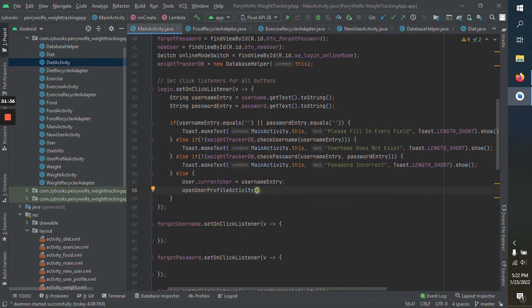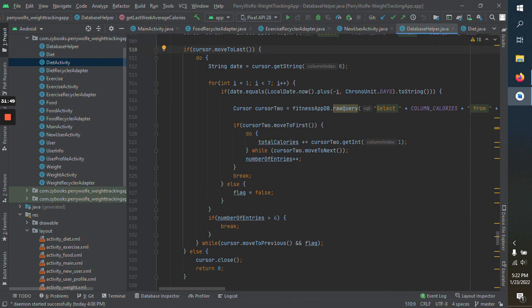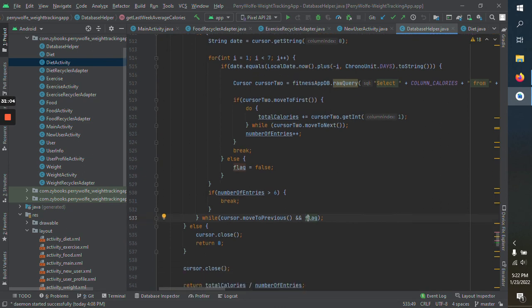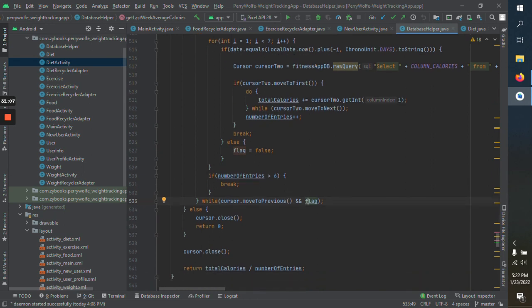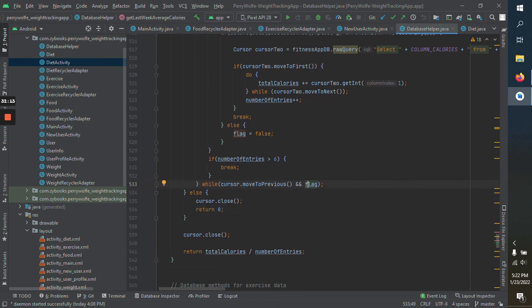Are loop termination conditions obvious and invariably achievable? Yes, so in this do while loop, for example, as soon as the cursor cannot move backwards anymore, the block and the loop ends, and the cursor closes, and the return statement executes.